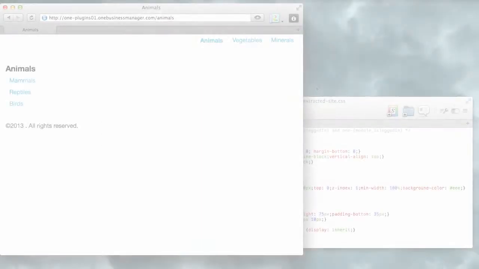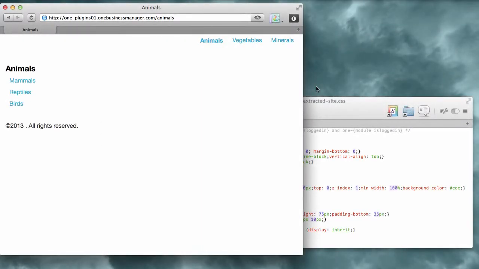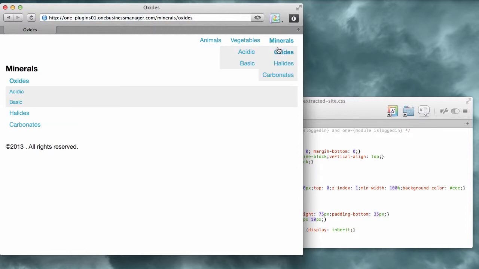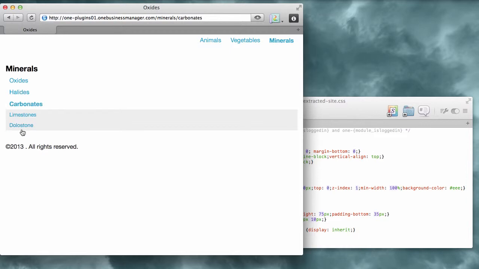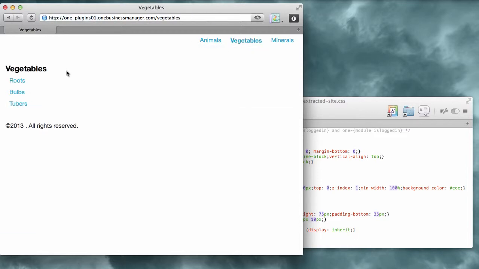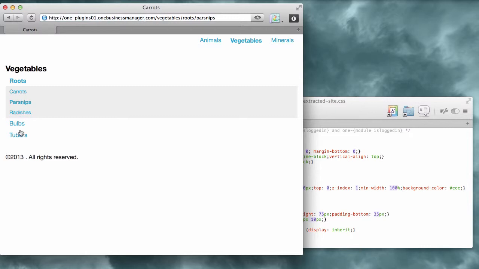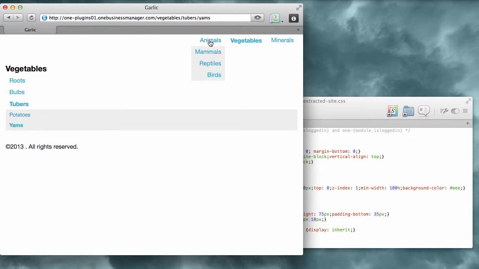I'm going to show you how to create a complex site structure using a single menu module and a single page template. I'm going to do so with this example right here. I have a site where it has many sections. Just show you this. These are all different pages.